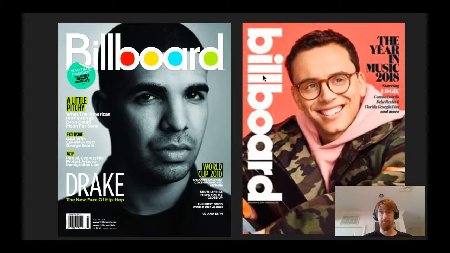Oftentimes, it kind of matches the image underneath. There are a few instances where the masthead is down the side, but typically they put it across the top because of the way that bookstores and shops and things like that display magazines. So I'm going to just show you how to place the masthead logo.